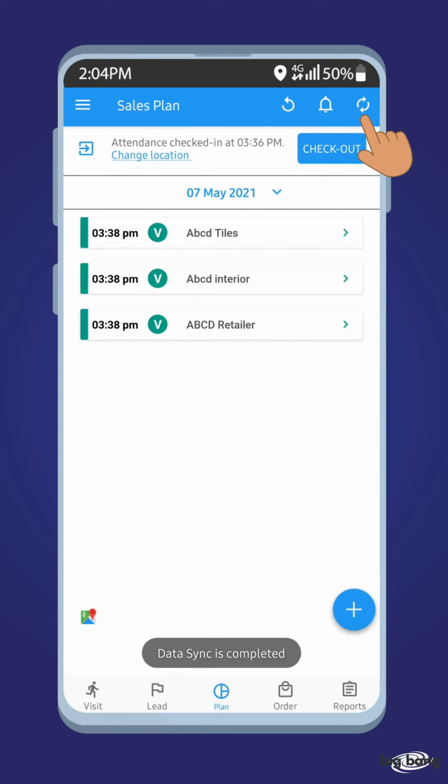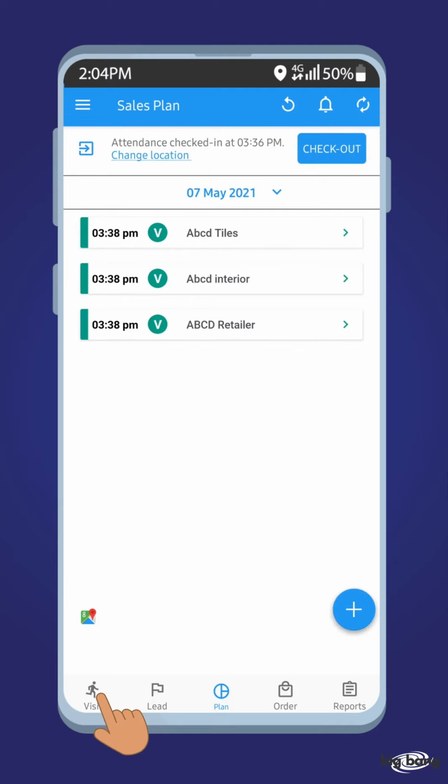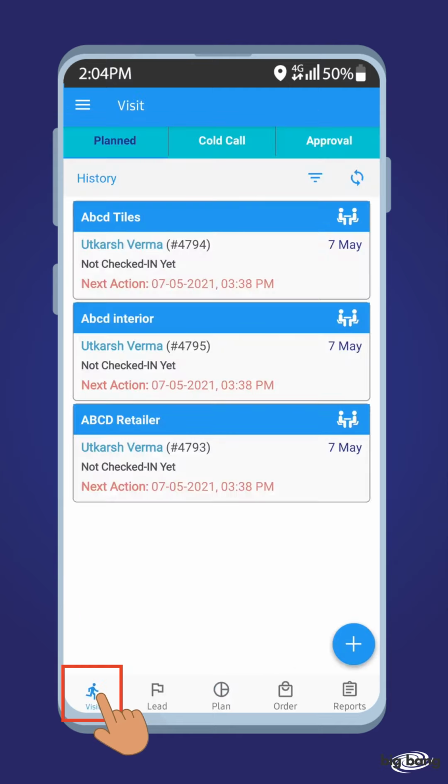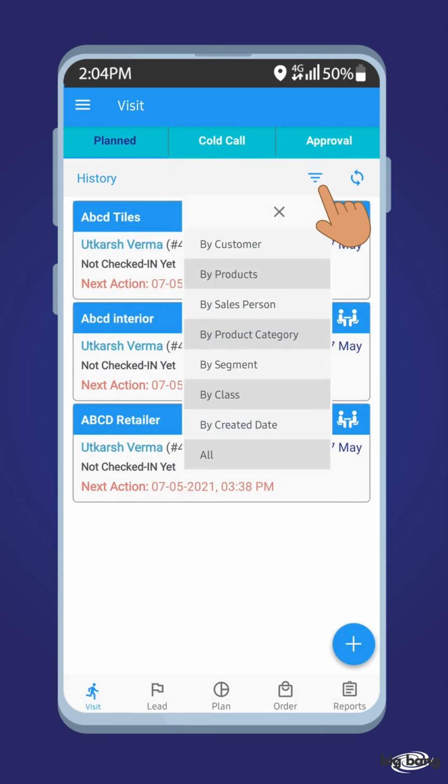Back to the home page, at the left-hand bottom corner you see the Visits section. This section has three tabs, namely Planned Visits, Cold Call Visits and Approval tab. Planned Visits contains all the details of your active visits, which are visits that are still open and yet to be completed.